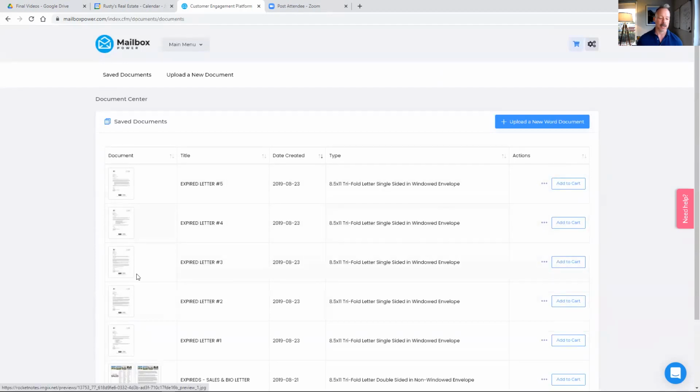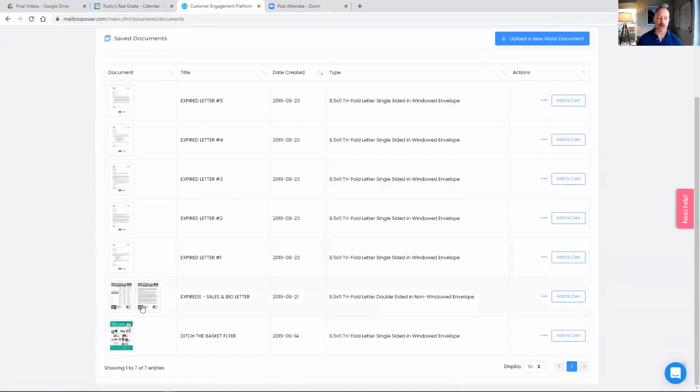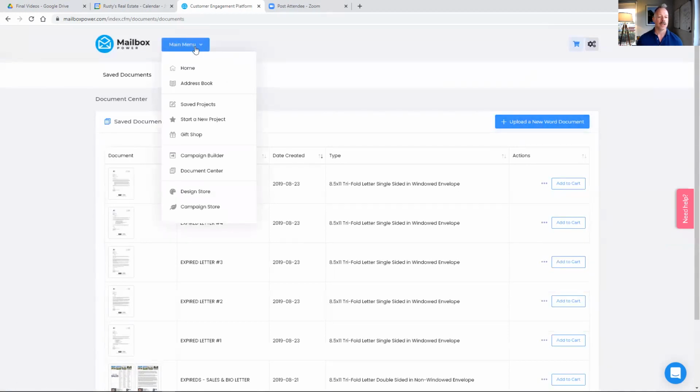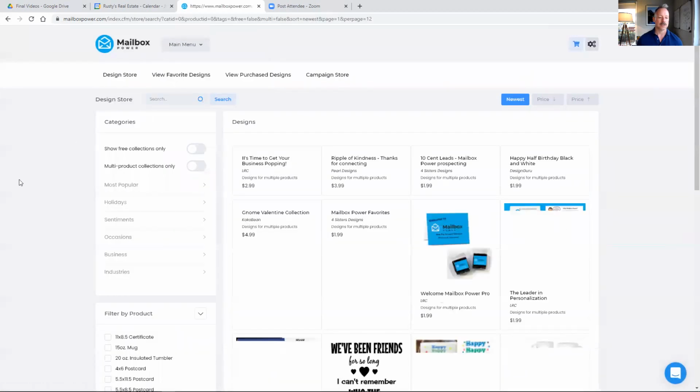If it was a double-sided item like this, then it's an 8.5 by 11 trifold letter, double-sided, in a non-windowed envelope. Super cool. And then I come over here, I can verify the merge fields, I can rename it, I can delete it, or if I want to just add it directly to the cart, I would do that here. And then to upload a new Word document, I would do that here, and it just walks me through. It's very, very straightforward.